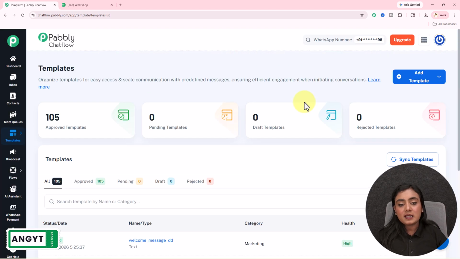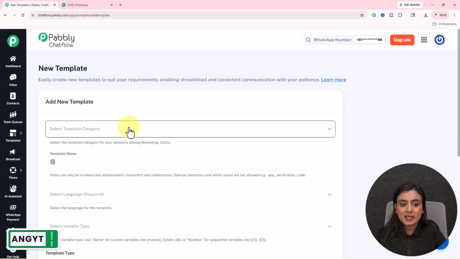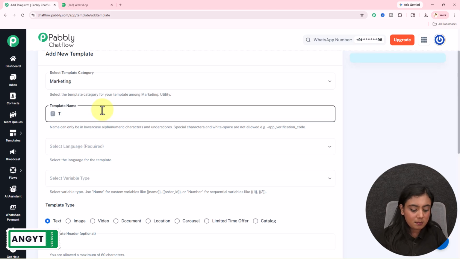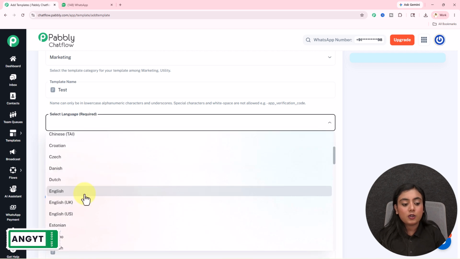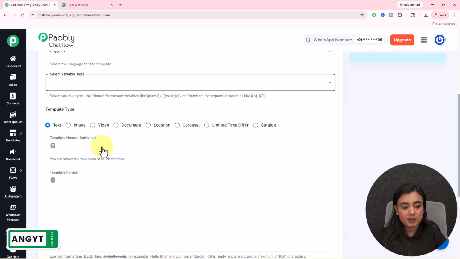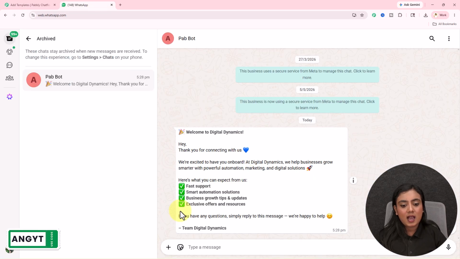Now to create a template just like this for yourself, go to the add template option. Select the type of template category and name the template over here. Let's suppose for the category, I'll select marketing, and name it whatever you want. Select the language in which you are creating your template. Then select the variable type. If you're adding a variable in your template, you have to select the type in this field. Next, you have to select the template type. So let's suppose I have this text template.